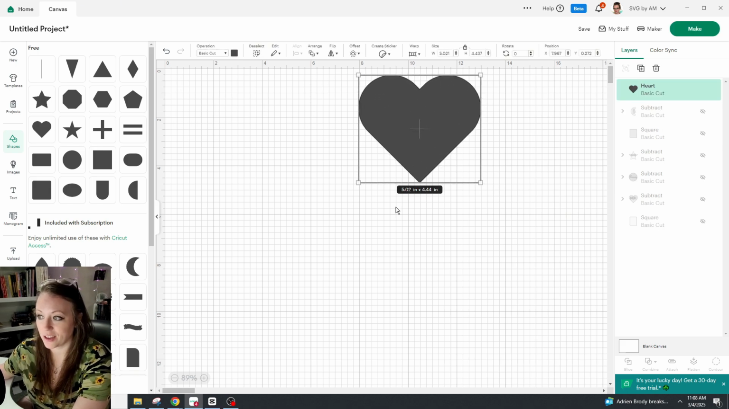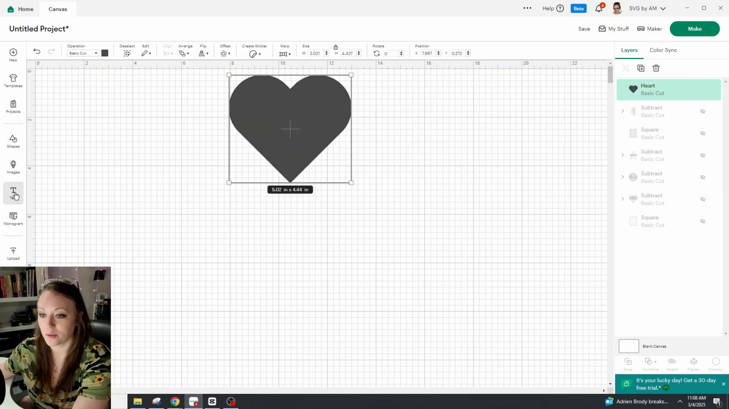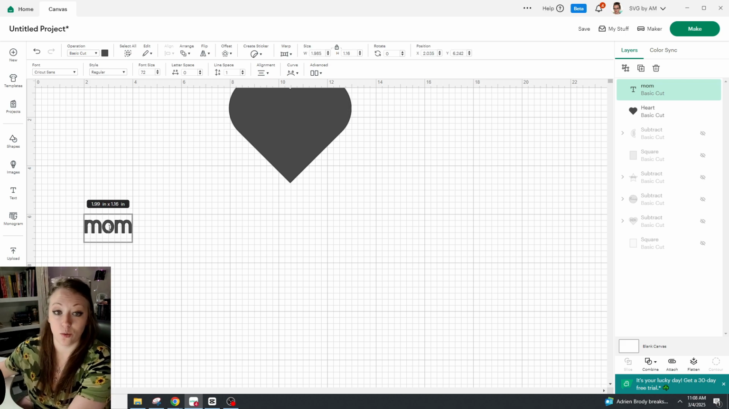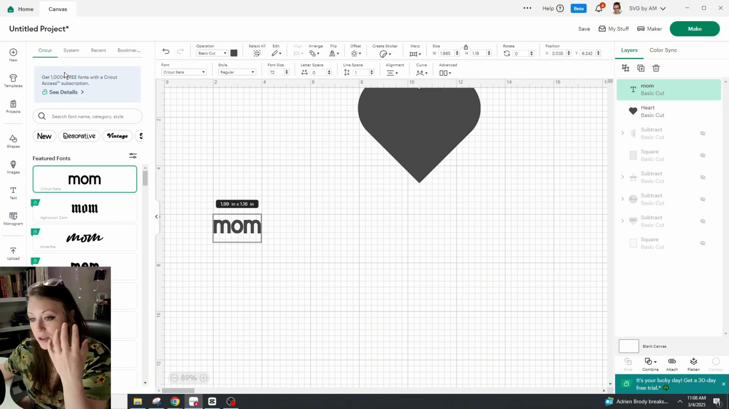So now that you've got the heart on the screen, we're going to go back to the left-hand side and click on text. Text is going to drop just a generic text box on your canvas. You're going to click inside of that and type in whatever it is that you want. And then to change your font, you're going to go to the top left-hand-ish area where it says font. It's going to say Cricut Sans. Click on that. This is going to bring up everything that Cricut has to offer you. That's their first panel. You want the stuff that's on your computer, unless of course you have Cricut Access.